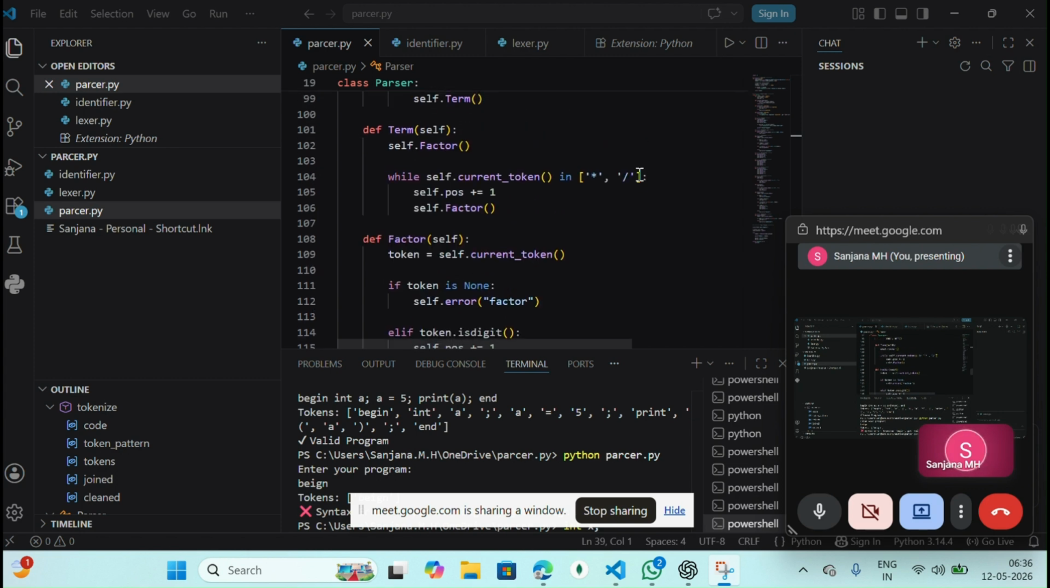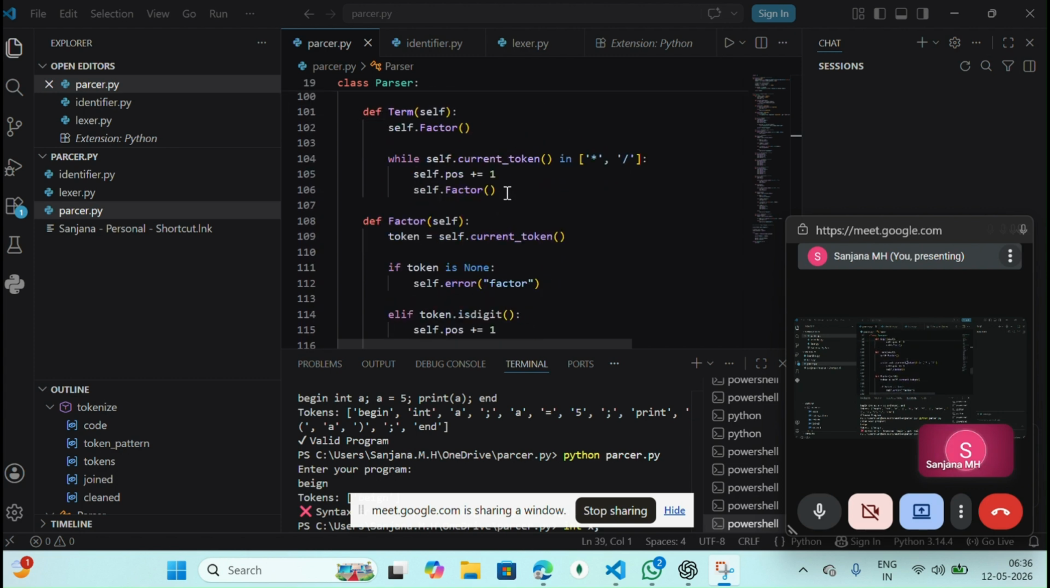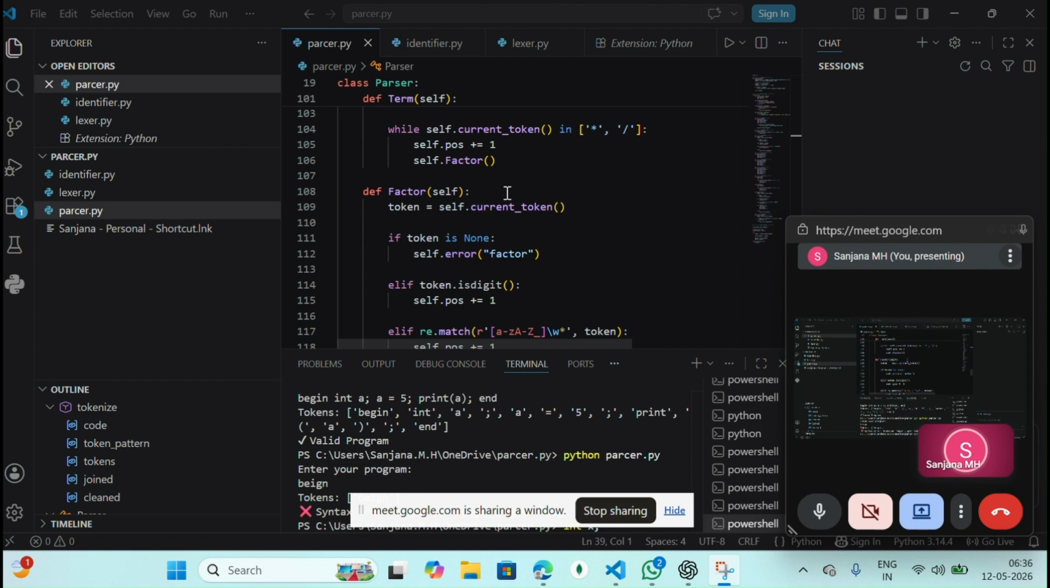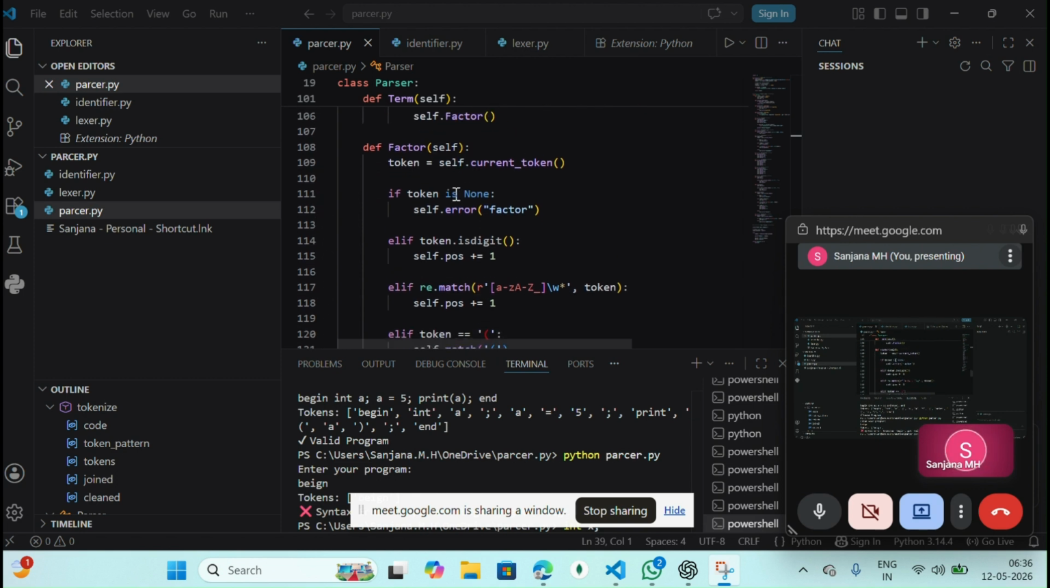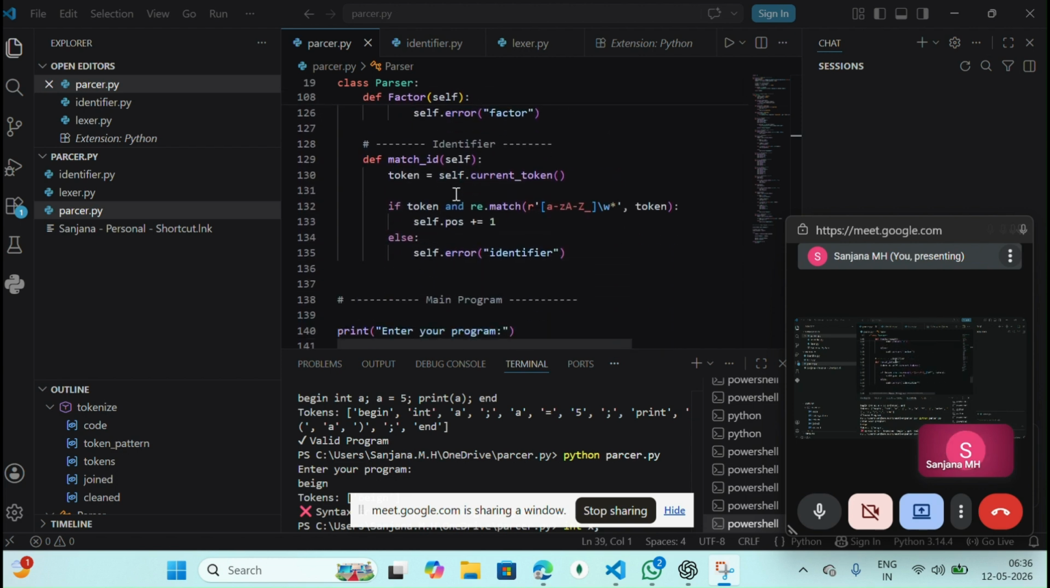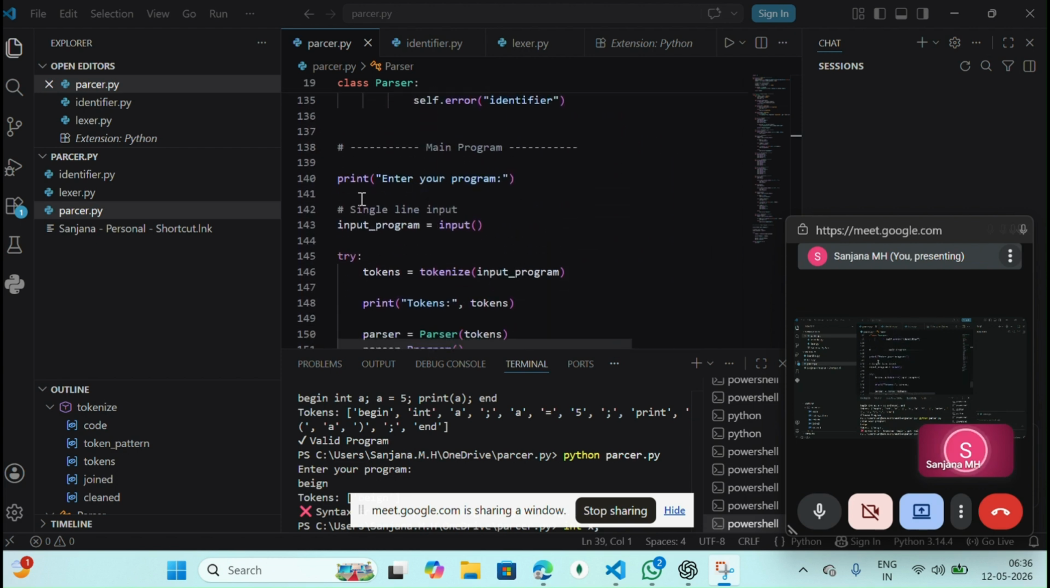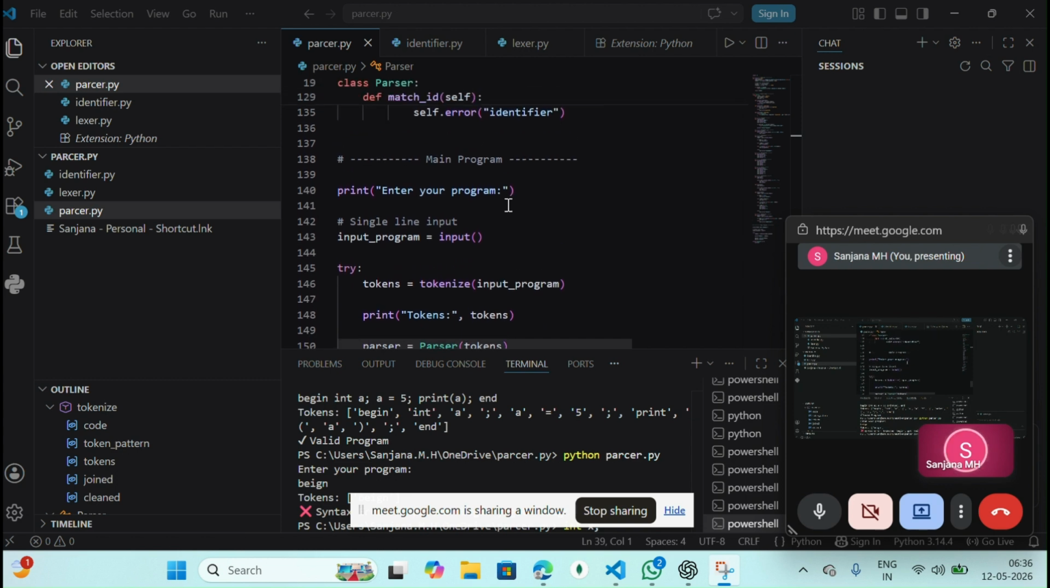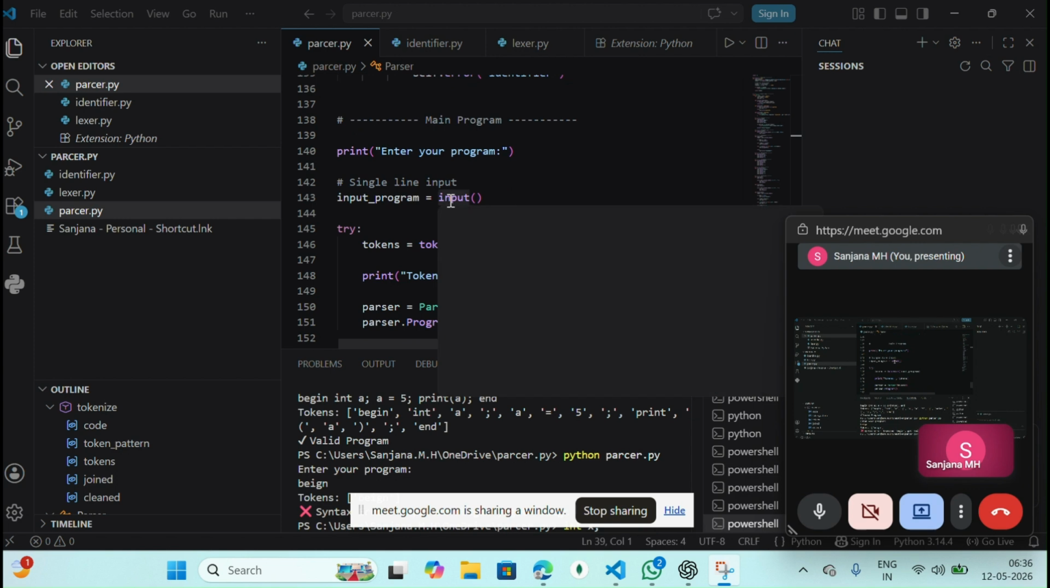Next is identifier checking. In this identifier checking we use match ID. With match ID we check the text to identify a valid identifier format. Next is the main program. In this main program, it takes the program as input from the user. Next is the example.